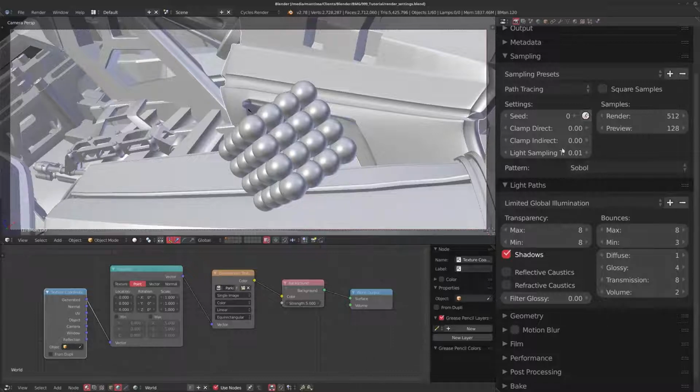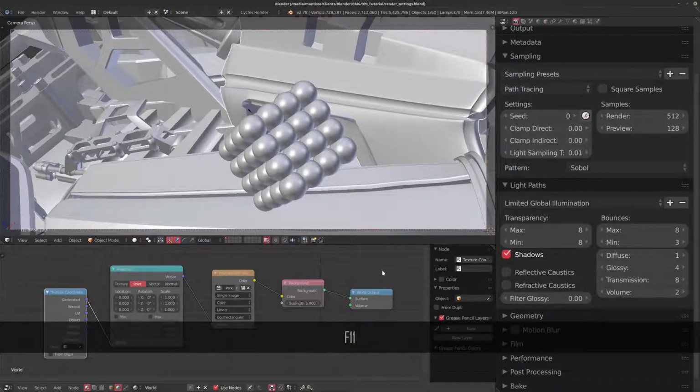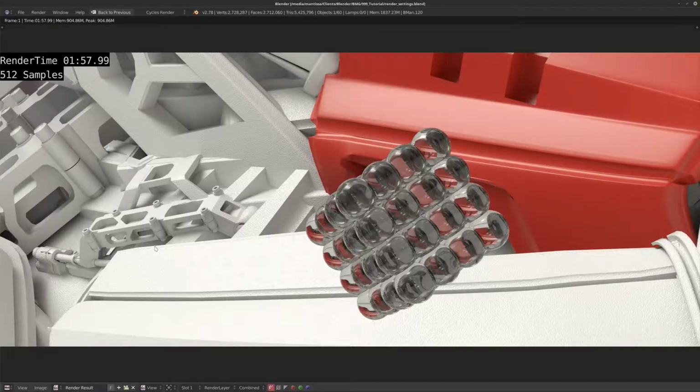So the first thing I'm going to do is, these are fairly default Blender render settings or Cycles render settings, and I'm going to hit F11 here and go to the first slot, and I've rendered the scene beforehand just to show you exactly what's going on. So I've got 512 samples that I've rendered, and this took about 2 minutes to render.